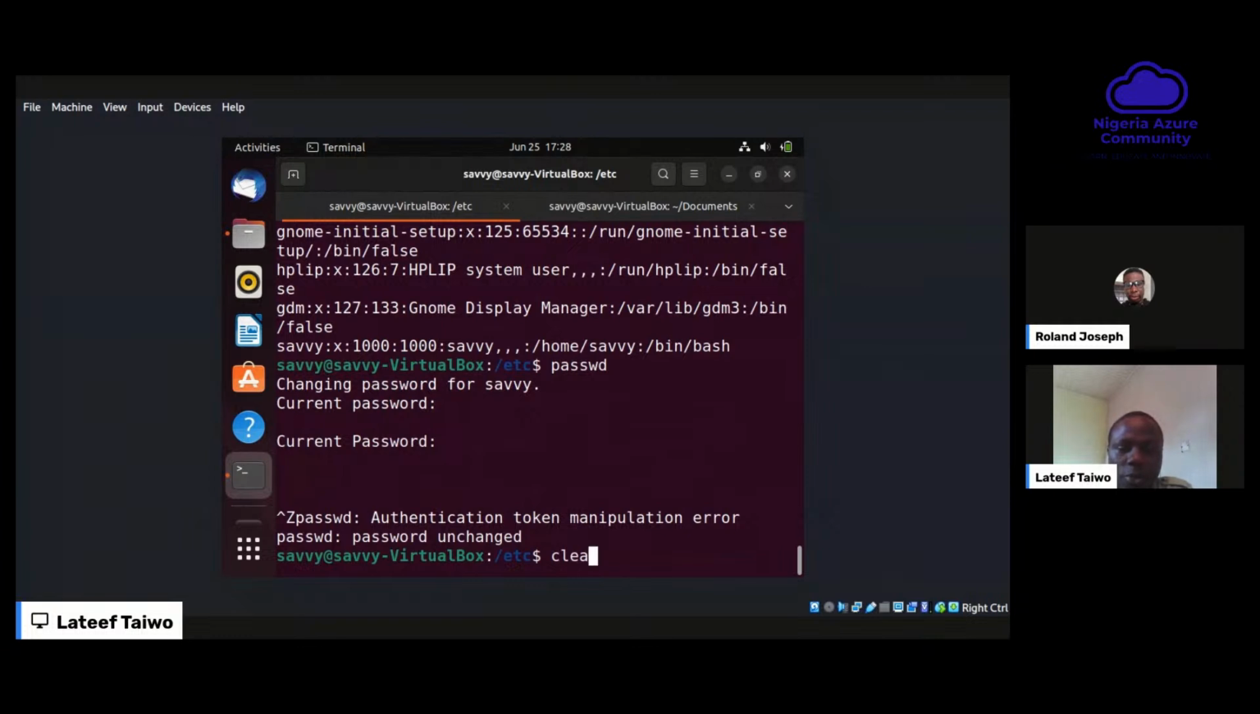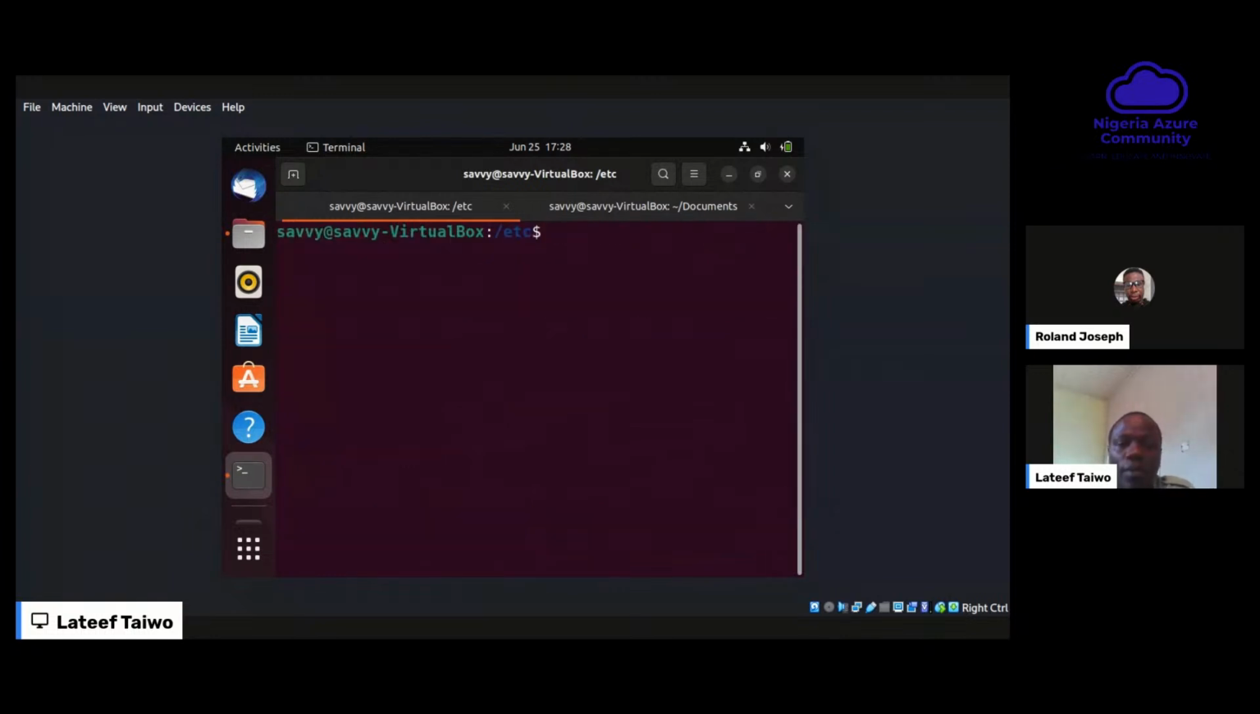Sorry, passwd is also used to change a password, and I don't want to change the password there, so I have to just exit that. So now we want to explore the grep command.